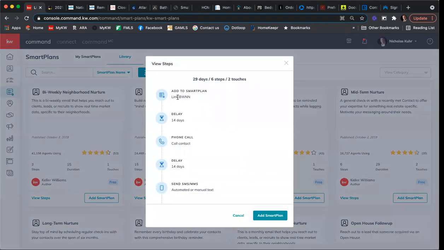The first step is going to be add them to the biweekly neighborhood nurture. Now, the reason we'd want to add them to the biweekly neighborhood nurture versus the monthly neighborhood nurture is that if they're looking to buy or sell in the next 3 to 4 months, they're probably looking at homes pretty regularly, and they're going to want to know what's going on in their current neighborhood or in the neighborhoods they're interested in moving to. So by sending them these neighborhood updates every other week, you're going to provide them more updated real estate information.